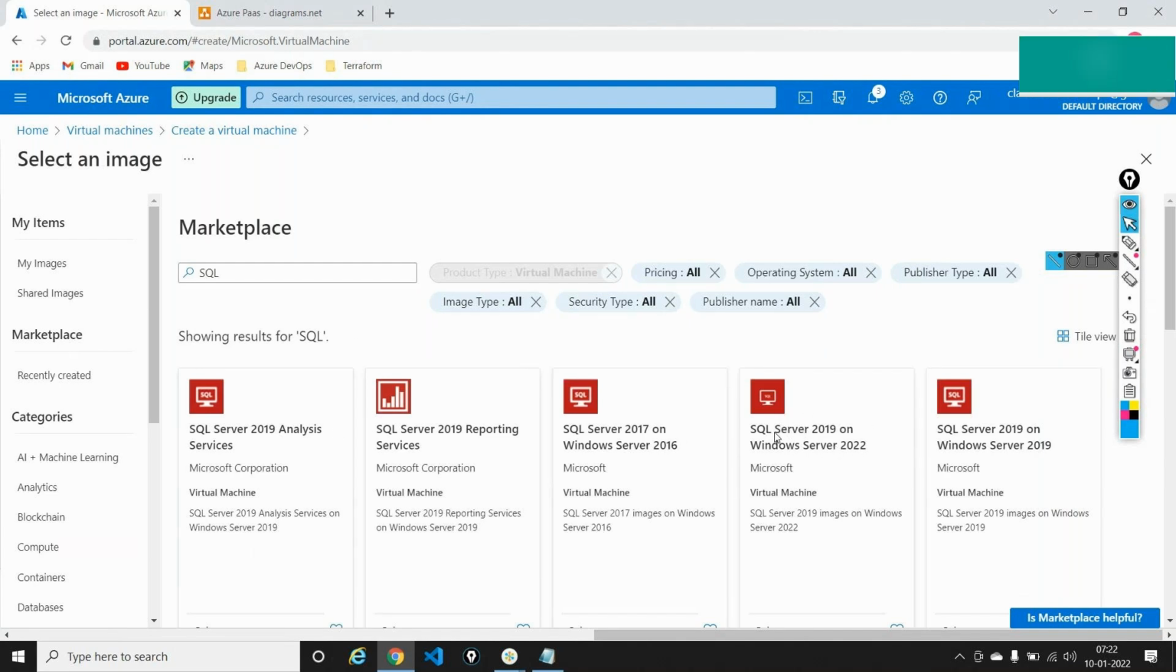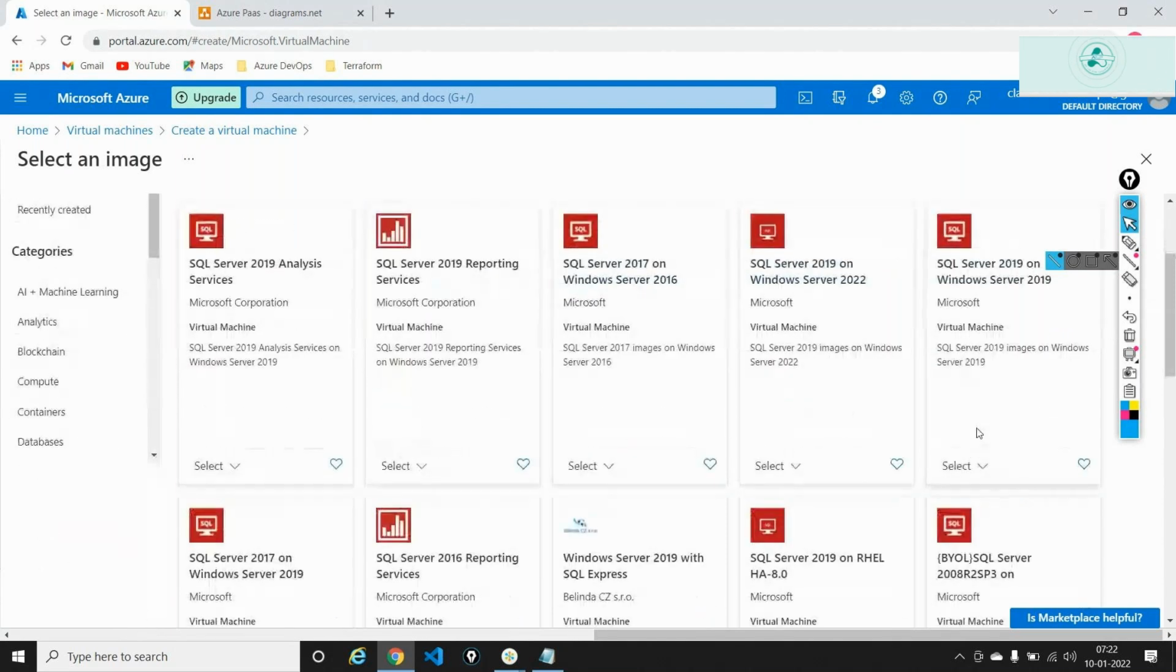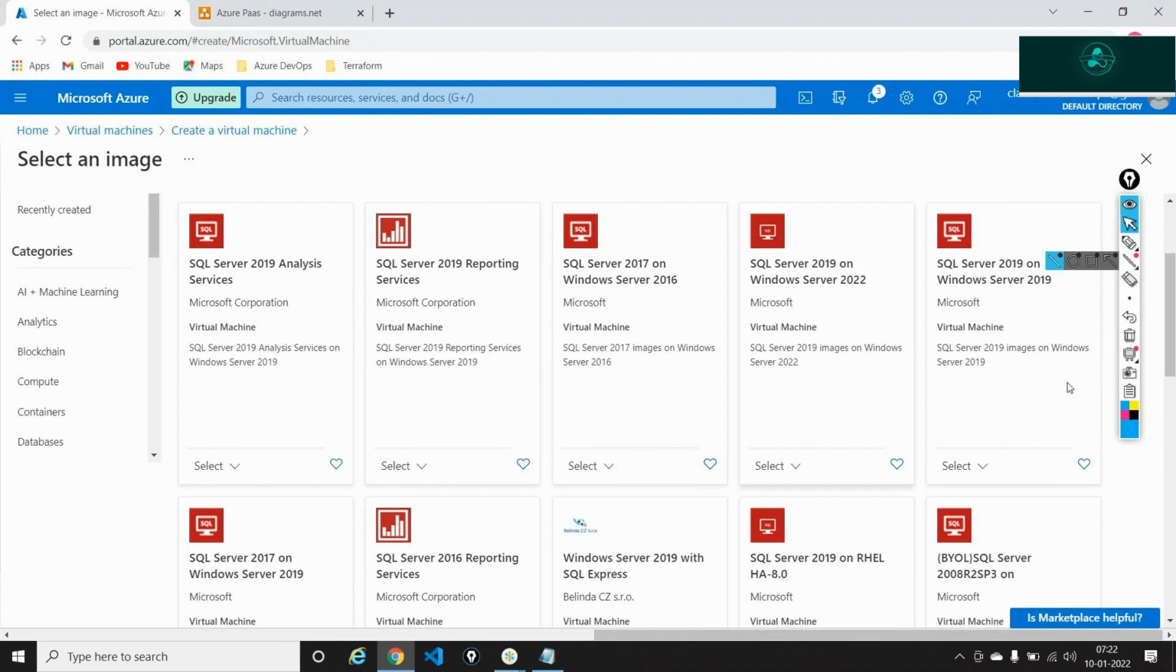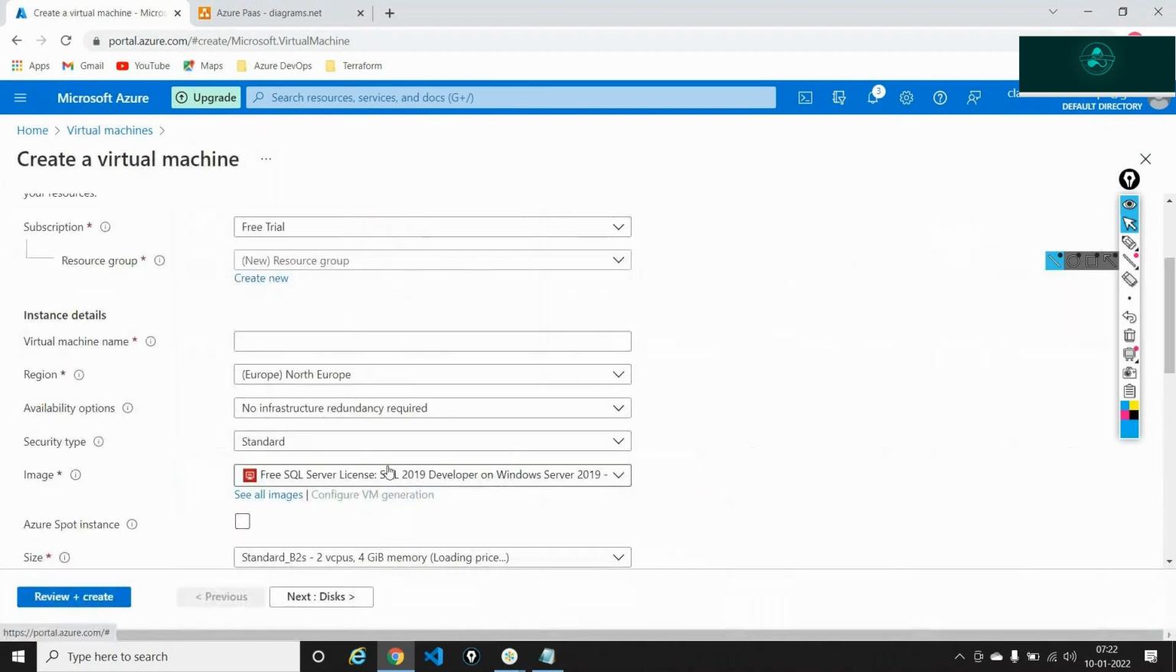It's a SQL Server 2019 on Windows Server 2022. SQL Server 2019 on Windows Server 2019. What exactly do you want? You can select this particular image. All these are the engines that I have. It's a free, it's a paid, etc. So I can just select the free, etc. And this is how I can install the SQL Server on a virtual machine service.